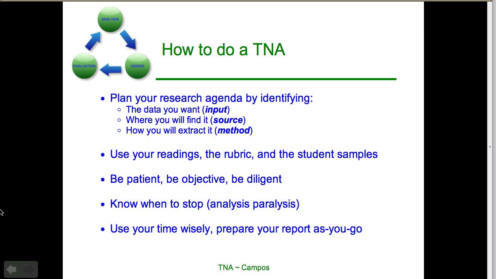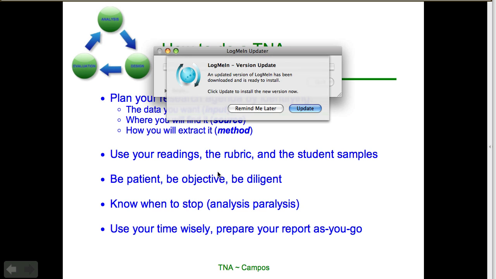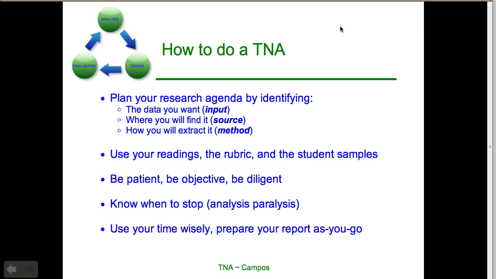Plan your training needs analysis by writing a simple research agenda. This can be a column format table, it can be an Excel spreadsheet, it can be scribbled on a notepad. But what you want to do is identify all of your inputs. What are the data that you want to collect? And then figure out from where you're going to find it. That will be your sources. And then determine the method you'll use to extract that data.